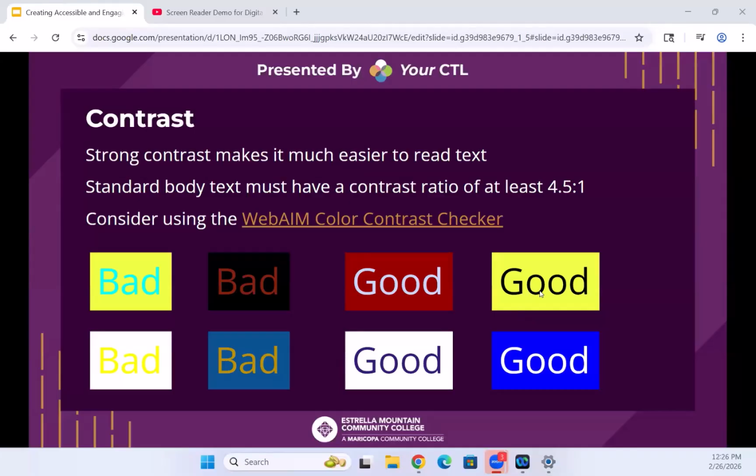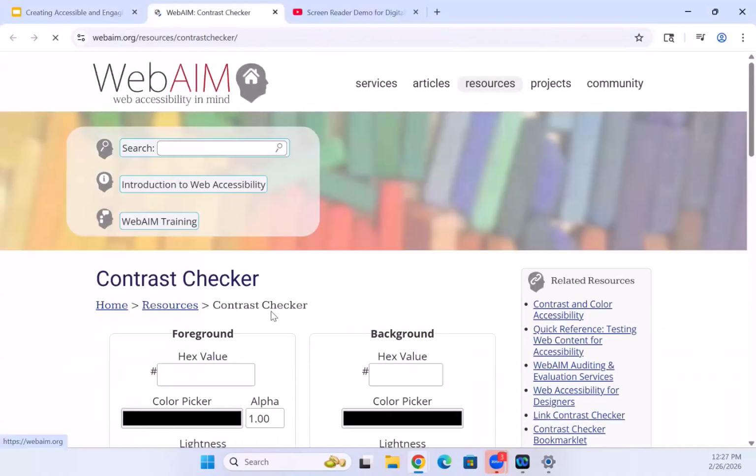And when in doubt, often just use black and white, right? That's going to be the biggest contrast you can. If you're just typing in white on black or black on white, you know that it's going to be readable. And a good tool I use is the WebAIM Color Contrast Checker. As a graphic designer, I use this all the time to make sure that everybody, regardless of how they can see, as long as they're sighted, should be able to read this.